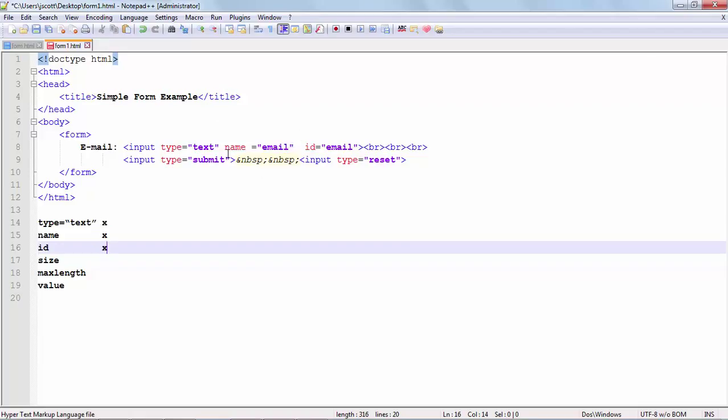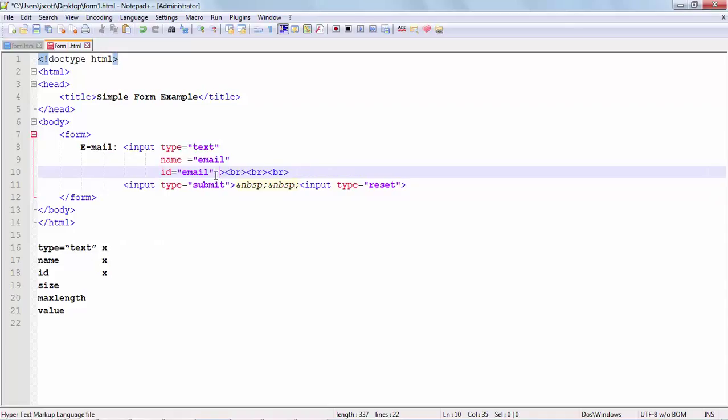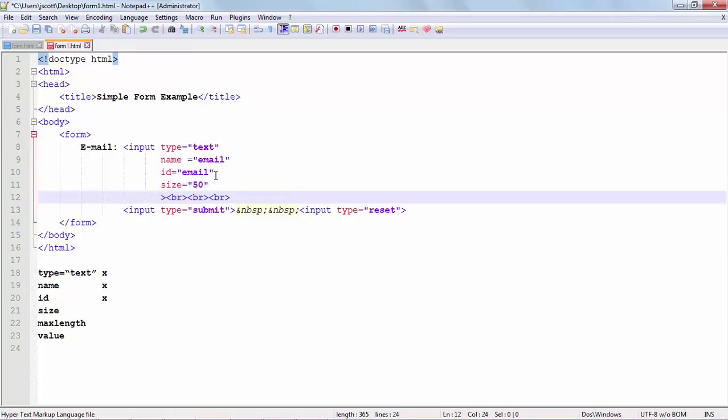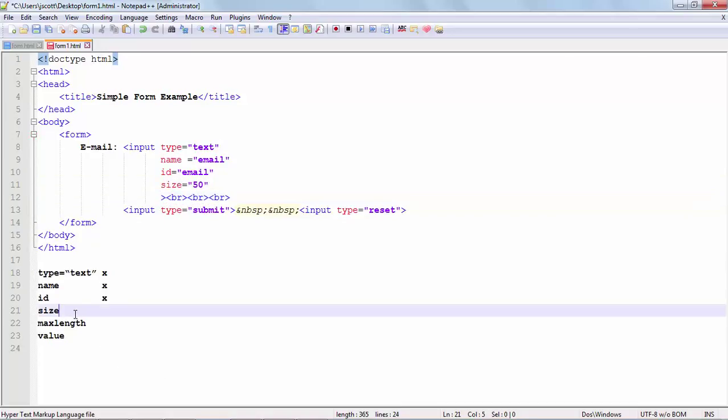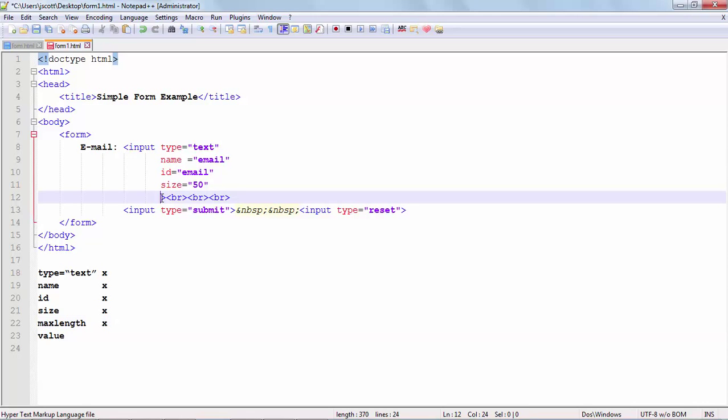Size. You can be as anal about this stuff as you want to. So in other words, notice I like to sometimes do it like this, which means I write more code, but everything is on its own line, so it makes it easier to see. I can say size equal 50. That's not how many characters I can put in it. That's literally how big the box will be. So that's that one. Max length. That's how many characters I can put in it. So if it's an email, I can say, for example, max length equal 50.